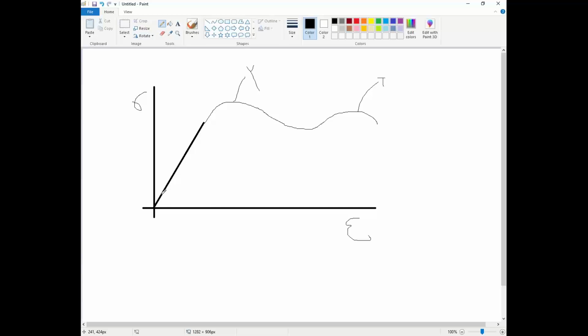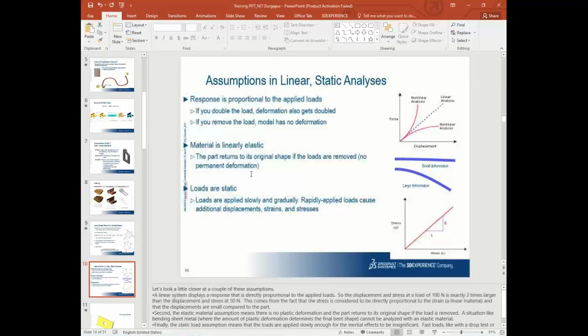Whatever stress or strain the material experiences in the elastic zone, we will be covering that zone in terms of the static analysis. We are interested in this particular zone. In this zone, Hooke's law is obeyed. Whatever load I apply, the component will deform in a certain manner, and as soon as I remove the load, it will regain its original shape. This is one of the assumptions of linear static analysis.